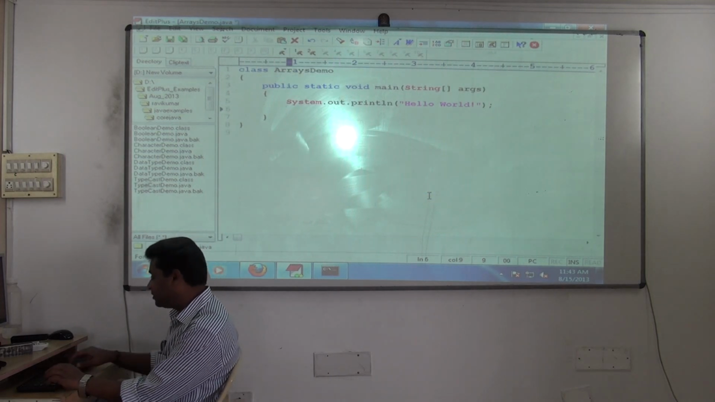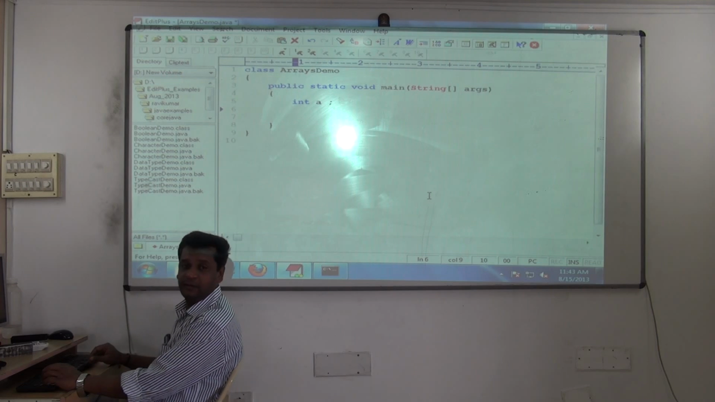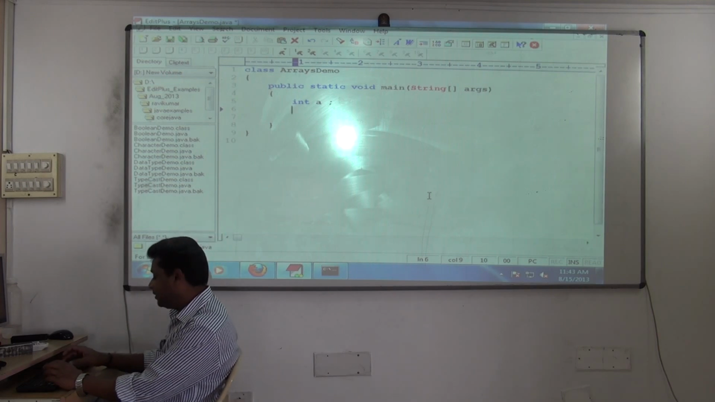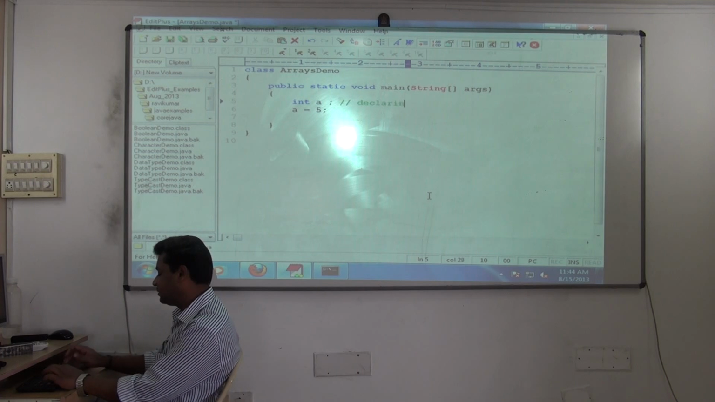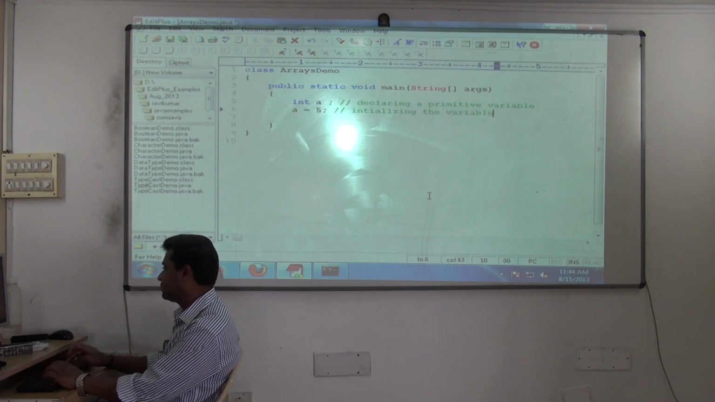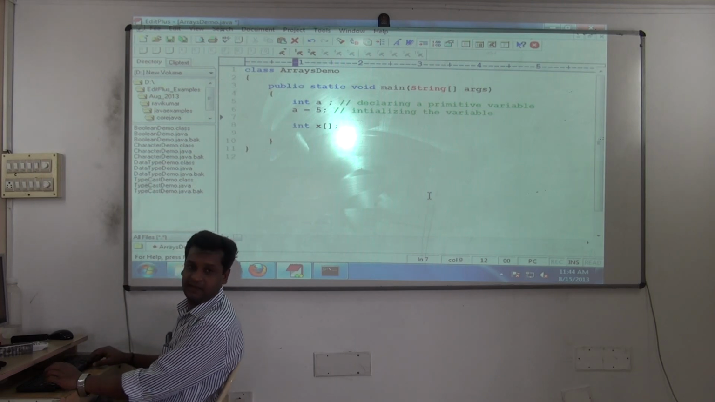So now let's start from the very small basics. What is a very small basic? Int a. What are you declaring? A primitive variable. Okay. What am I doing? This is declaring a variable, a primitive variable. Then a is equal to 5. What is this? Initializing. Fine. The same thing now, if you want, you can write int x. But if you put the brace, a lot changes. This is not a primitive variable. It will be treated as what? An array. x is an array of type int.